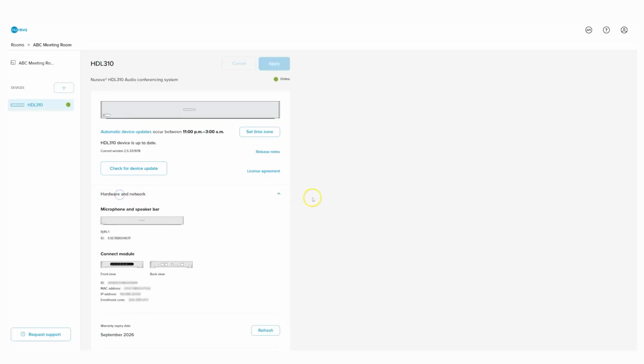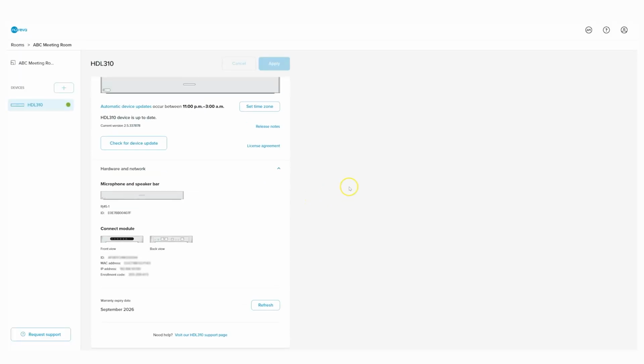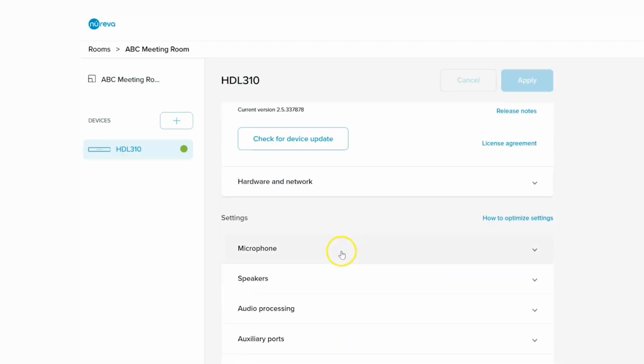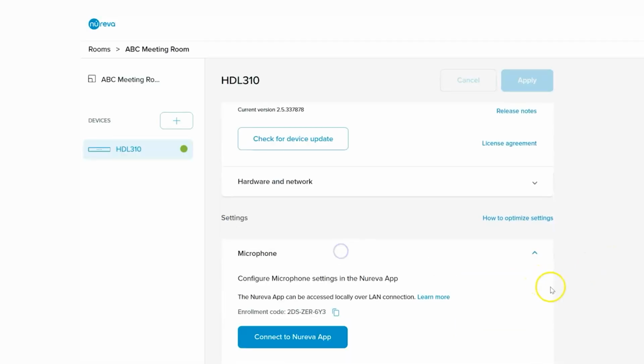If you need to fine-tune your settings, Nureva Console makes that easy as well. Just select the Nureva device and make adjustments without leaving your desk. You can choose speaker presets, tweak microphone settings, or run a calibration, all remotely.